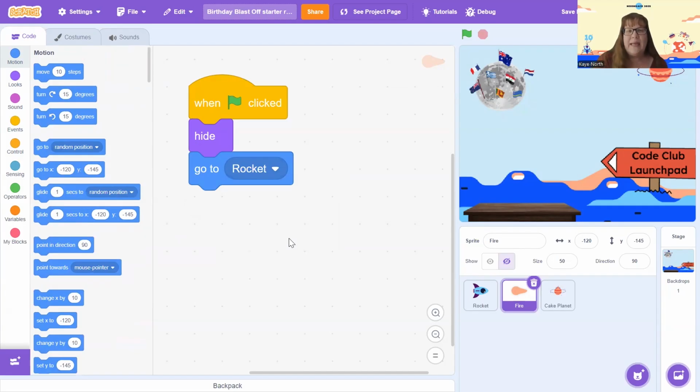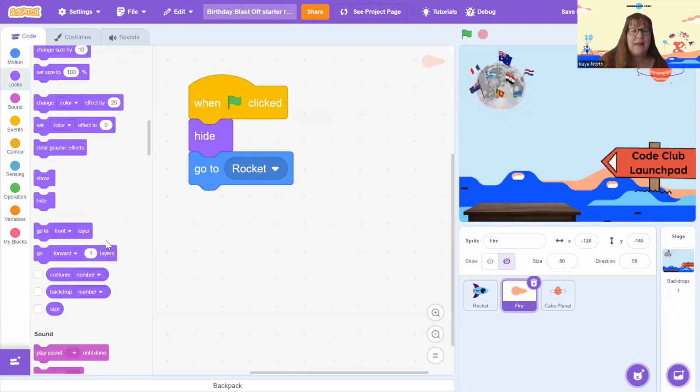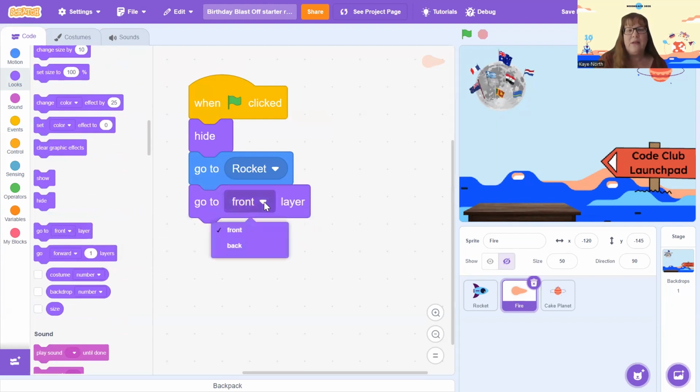From here, we also need to tell the fire sprite to be at the back. We want it to sit behind the rocket. So from the looks menu, if you go down here, we're going to select this block. It says go to front layer, but we can change and select the back layer. We don't want the fire on top of the rocket, making it look like the rocket ship is on fire. That would not be good.